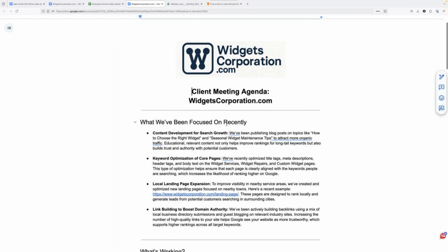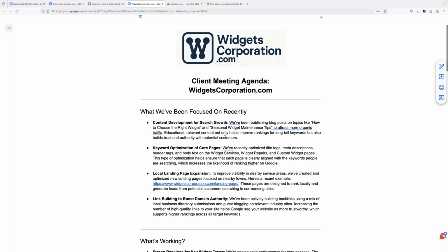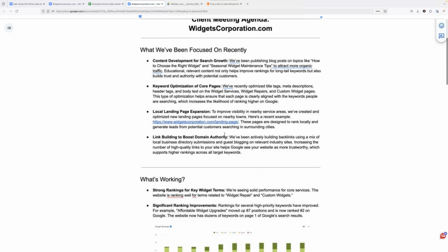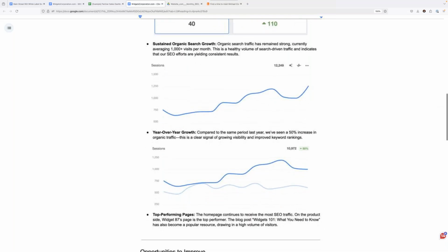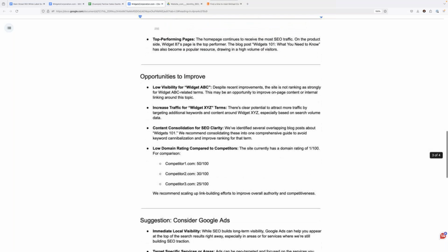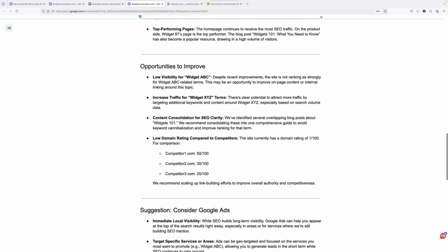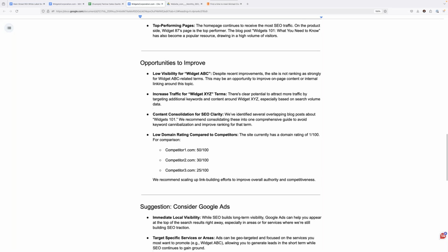You can click into this as well. This will be available to you. Again, this covers what we've recently focused on, what's working from a performance perspective, opportunities to improve as well, maybe with regards to keyword positioning or from a backlink perspective.